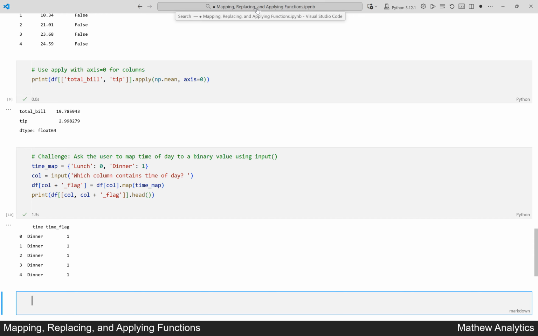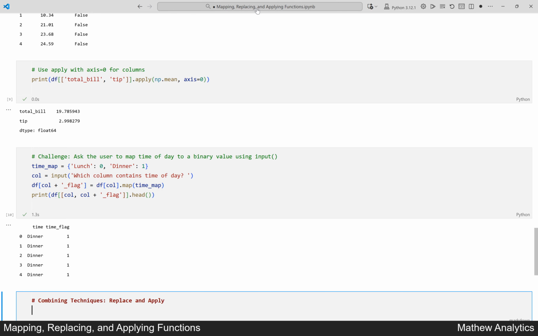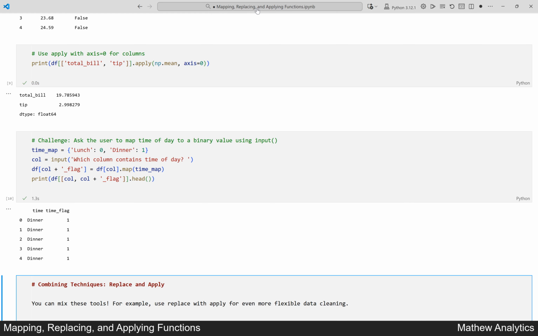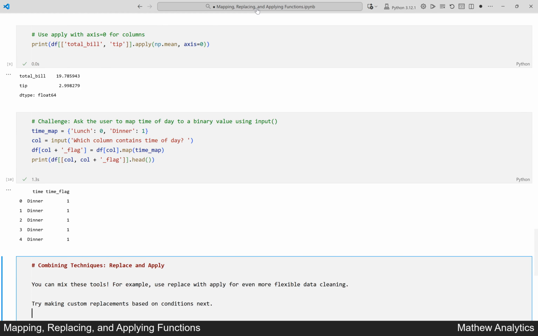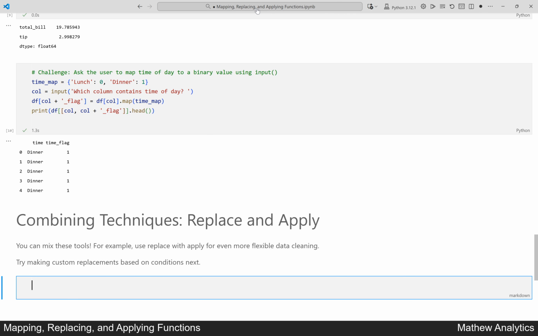Combining techniques, replace and apply. You can mix these tools. For example, use replace with apply for even more flexible data cleaning. Try making custom replacements based on conditions next. Running the cell now. Let us see a business example of flagging generous tippers.